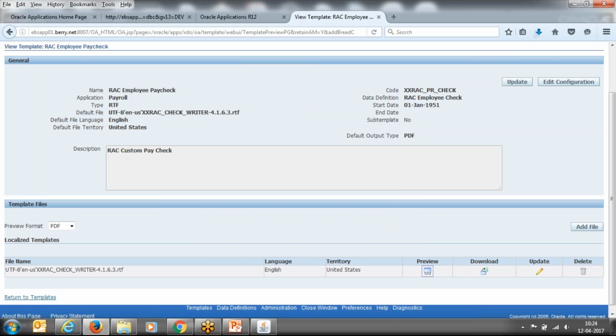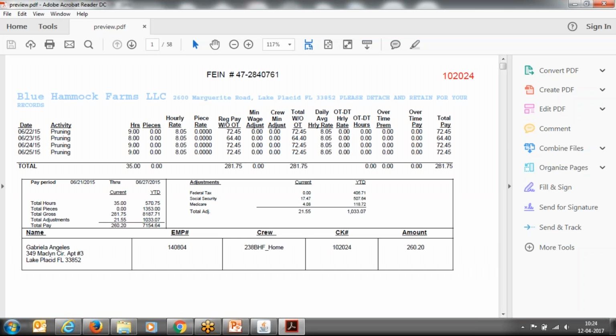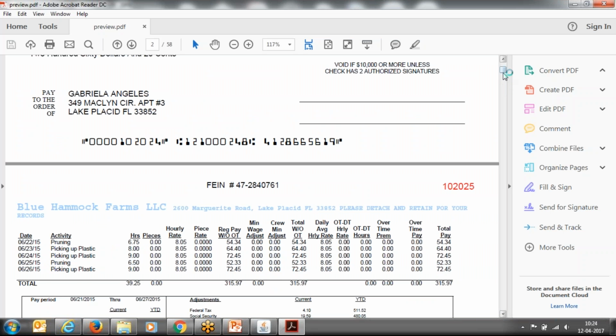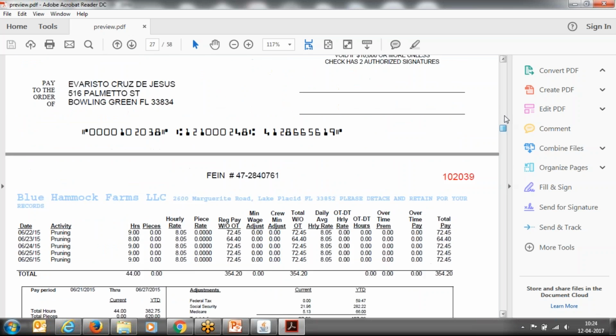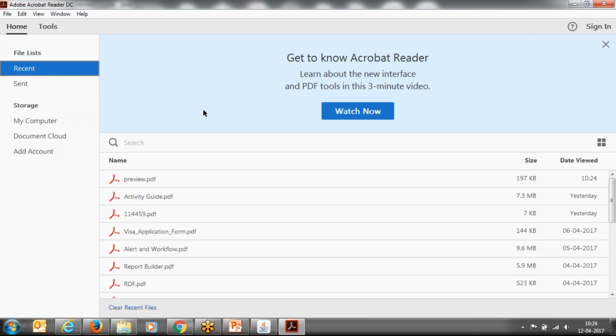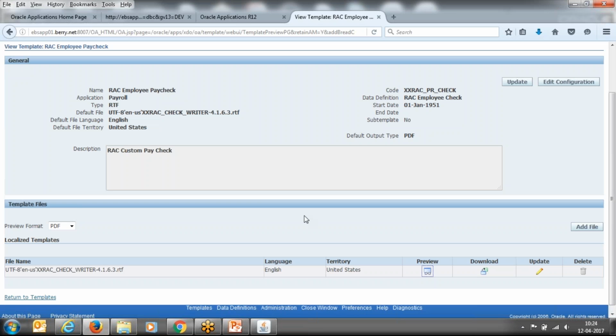So you can just open this and you can see this is the check for a particular employee or number of employees. So this is our data which is with the preview data, which is the XML data which is attached to the data definition. So once you attach a preview data, then only this preview button will enable, otherwise it will be disabled.